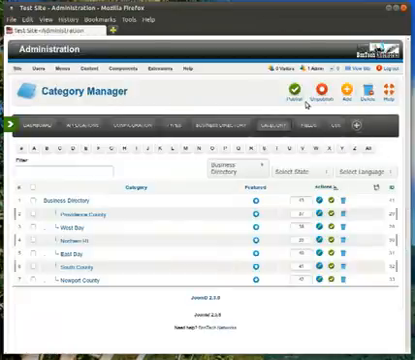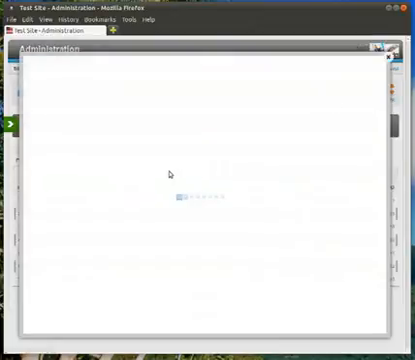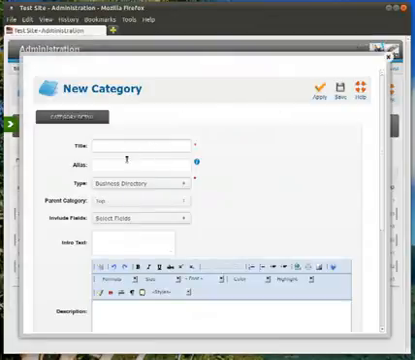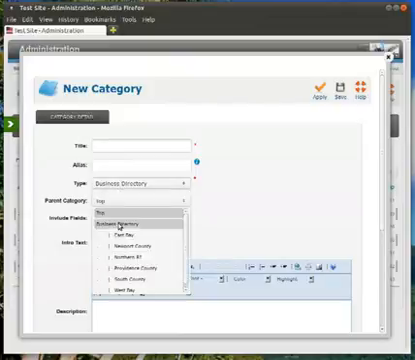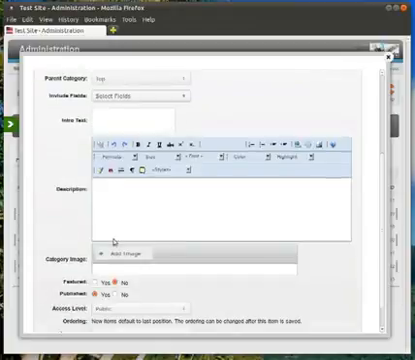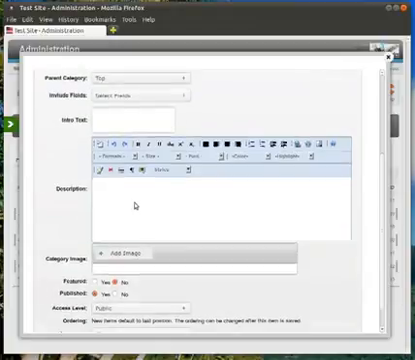To set up a new category, you just click on Add, and this window comes up. You can type in the title. Again, the type is automatically selected as business directory. Parent category, make sure you choose this one. Don't use top, because you can see all these are the subcategories underneath. And then if you wanted to put some text or some information in there, choose that.